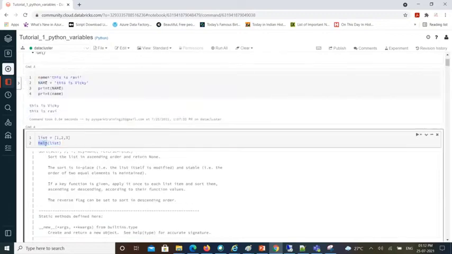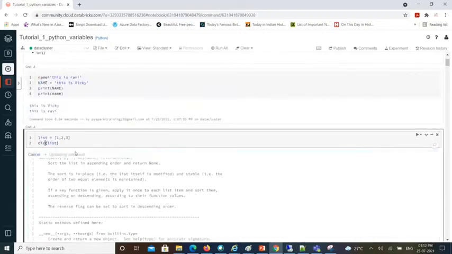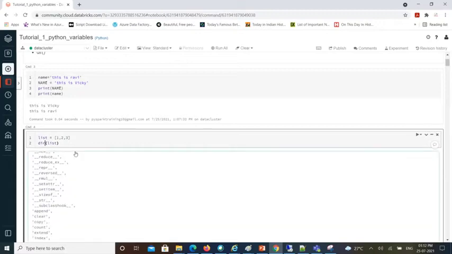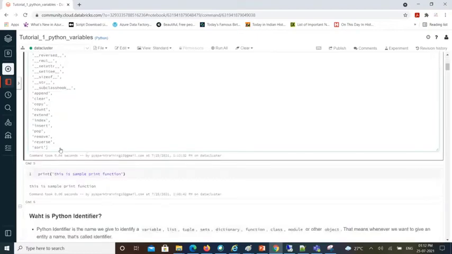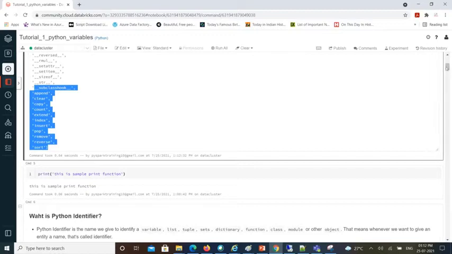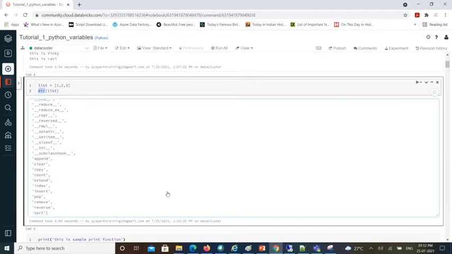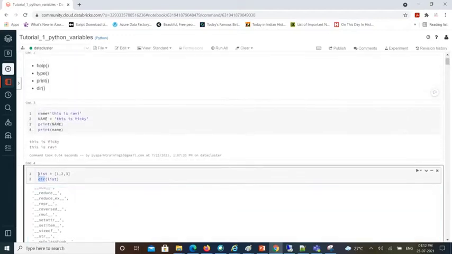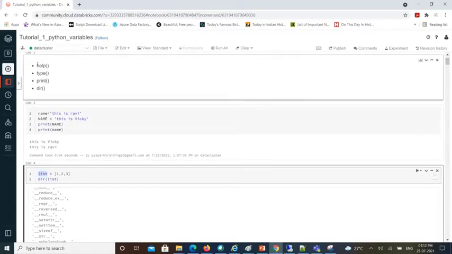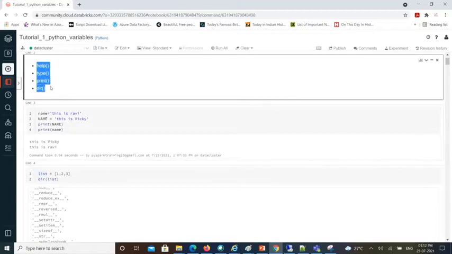Then there is another function called dir. It will give you the list of available or supporting methods, that is, functions. Help will give you more information; dir will give you only the methods, or you can say functions, supporting this list. So these are the frequently used helping functions in Python: help, type, print, dir. This is about the basic functions to understand and use Python.